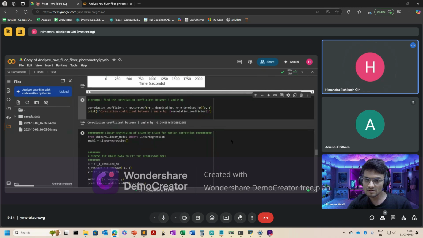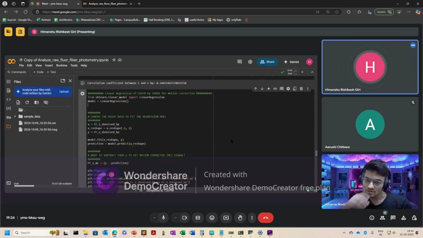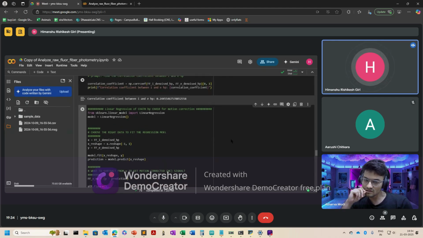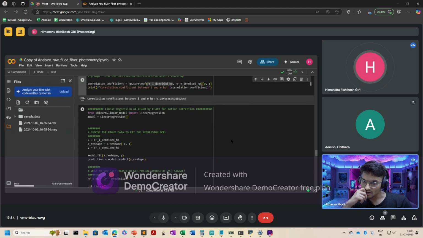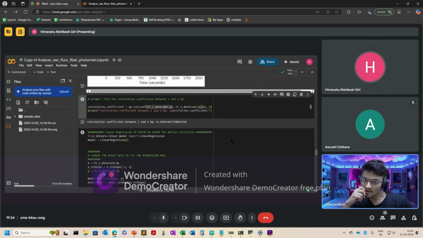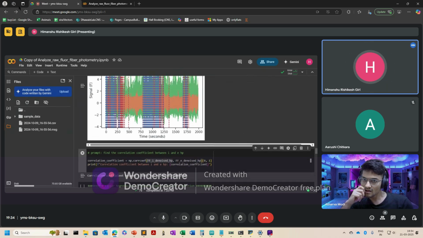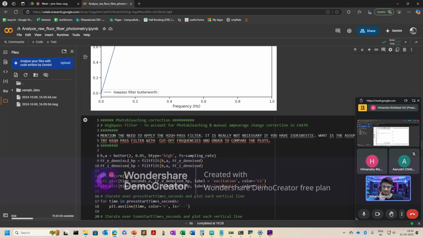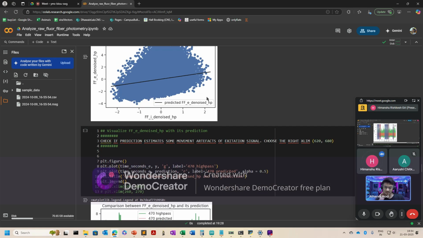So the correlation coefficient is 0.244. This is the linear regression part. I calculated it between the isosbestic and excitation signals. This is not much, and that's what we want. If it is not much, then there is something related to other factors in the signal.